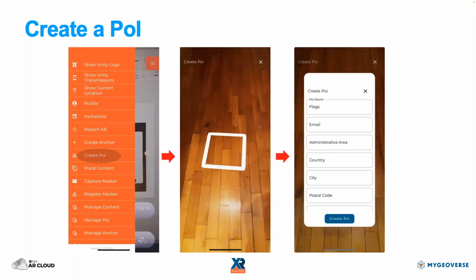Next, please, Kristen. Then if you would like to create your own POI, you will just select create POI on the menu, and then as usual, just look at the ground and then where you want to place the POI, click the screen, and then you will write the POI name, your email, and you can leave the rest actually blank, just write a name, it will work.